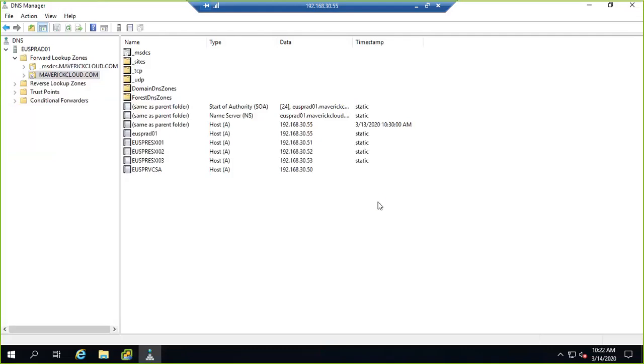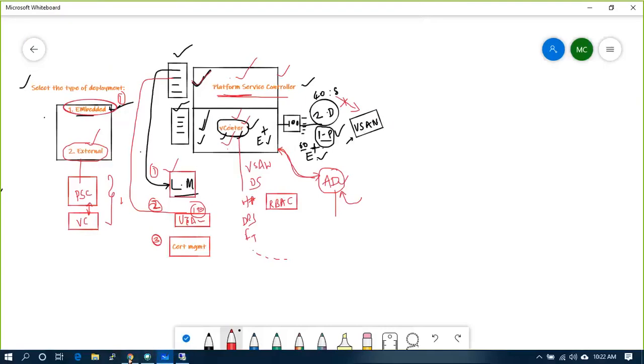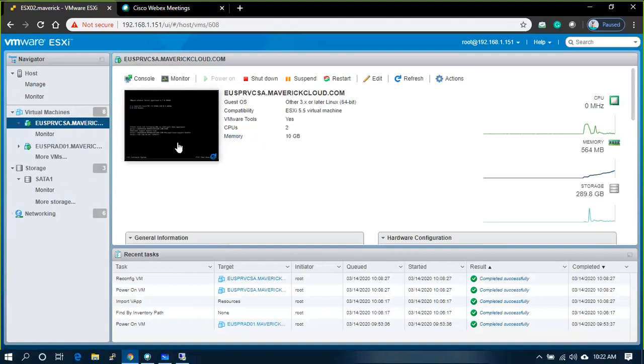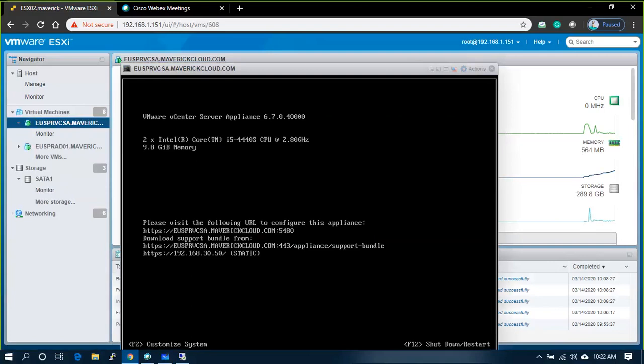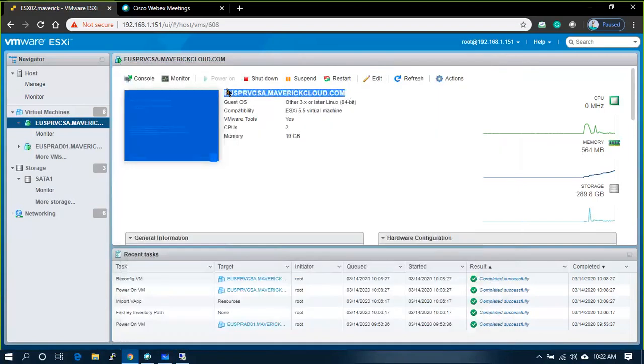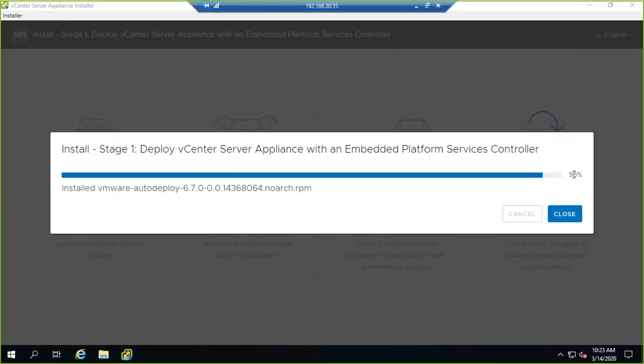Okay, let's minimize this. Your vCSA application is, if we look at, yes, it is up and running. See, it automatically added one host name, and also this system is up and running. This is your vCenter server appliance. Still, it is deploying something in the background. We have to wait until this finishes. So what I will do is I'll just pause this recording for a while. Once deployment is done, we'll continue with the configuration. Is that fine? Yes, sir. Okay, let me pause.